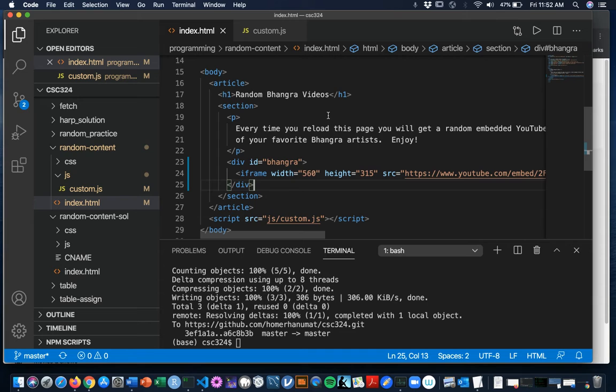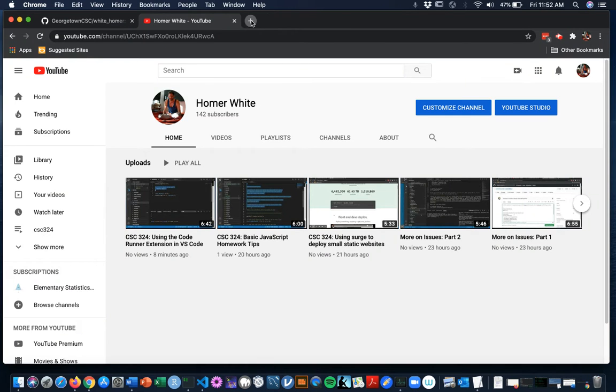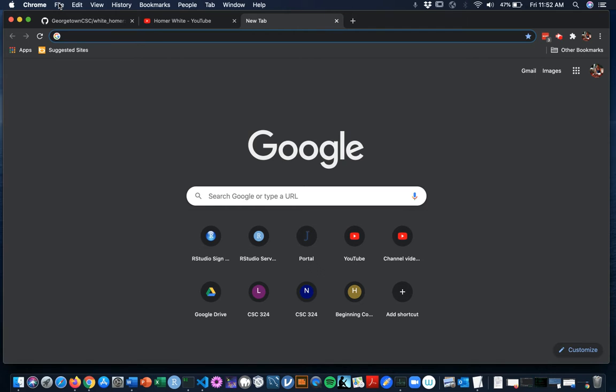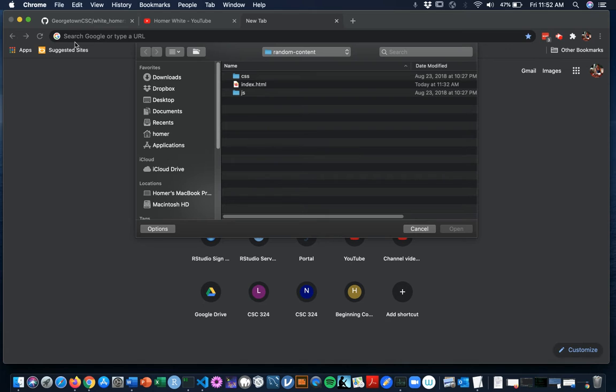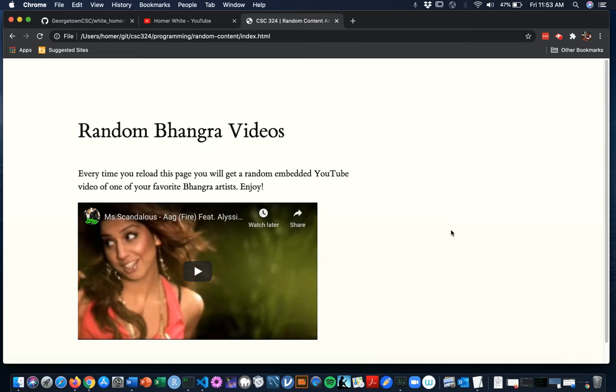How can you verify that? Like, how do you actually see these web pages? Well, what you do is you just go to your favorite browser and open up a new tab, and then say File, Open File, and it's going to look locally in your computer. And so you can use your Finder or your Explorer or whatever to navigate to the index.html that you're interested in inspecting, and then just say Open. And sure enough, we get just the embed from Ms. Scandalous, the first artist in our list.